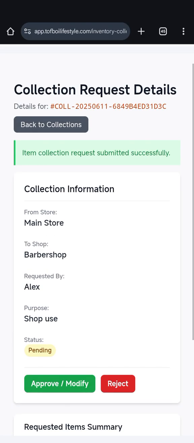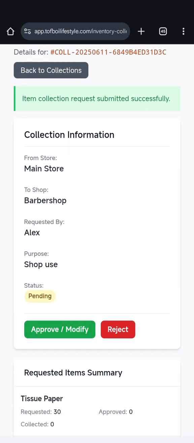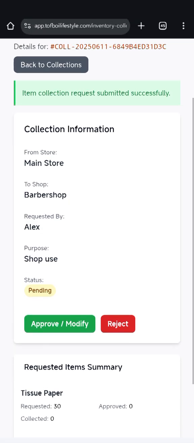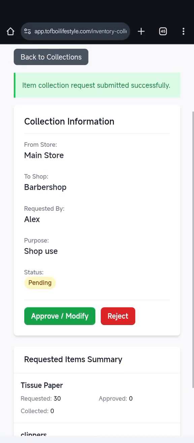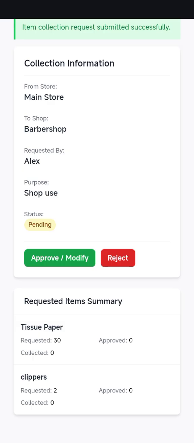It has created it now. The only reason you can see approve and reject is because I'm logged in as a manager. If you are a supervisor, at this point you won't see these buttons. You will just see it as pending. Now you approach your manager to approve the collection you want to take. They will come here and look at what this person wants to take. You can see 0 has been approved, 0 has been collected.